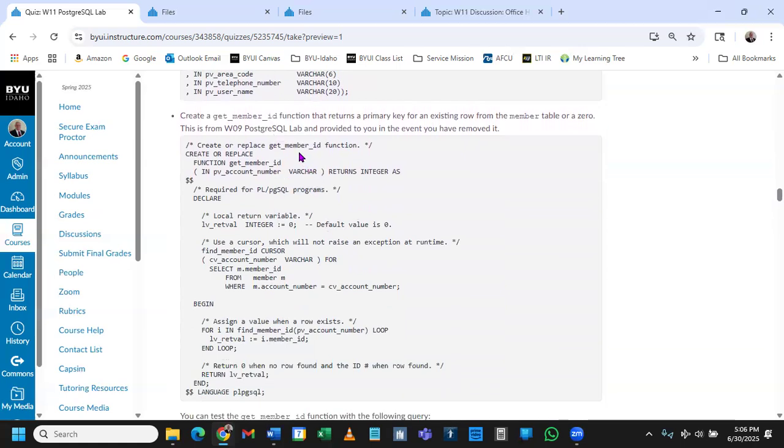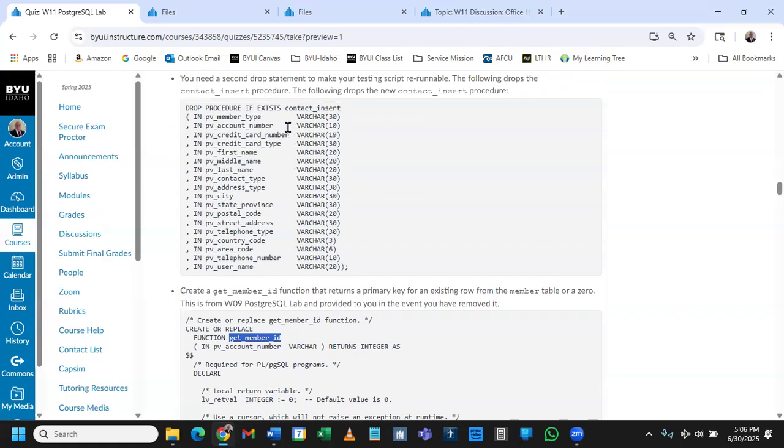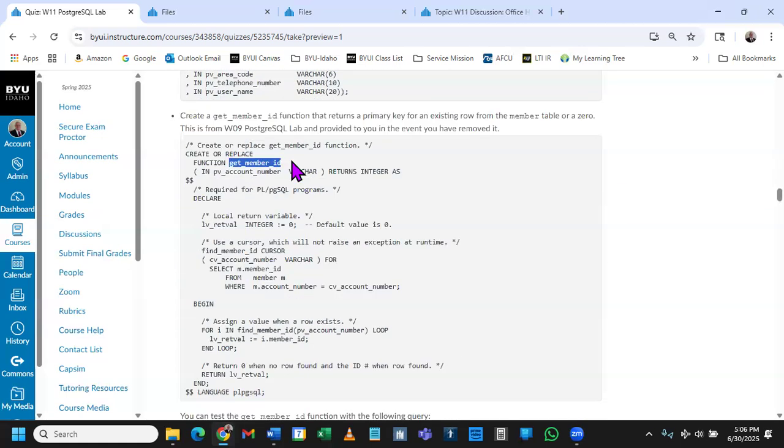And then you're going to come down and create your functions. You're going to create a function for get member ID. You can copy this from, well, all of this you did in week 9. So assuming that you got week 9 working, everything so far is going to be a direct copy from week 9. Okay. And the first lab, I'm sorry, the first procedure, better get through the functions first.